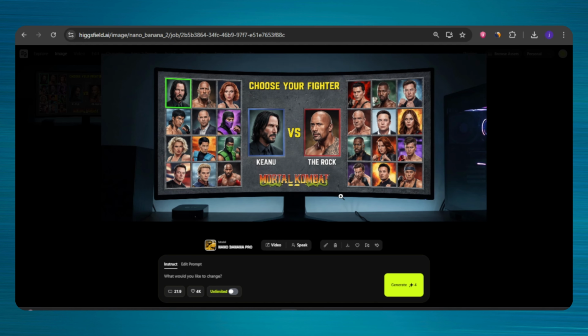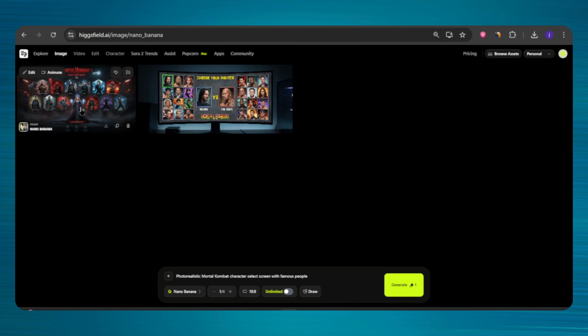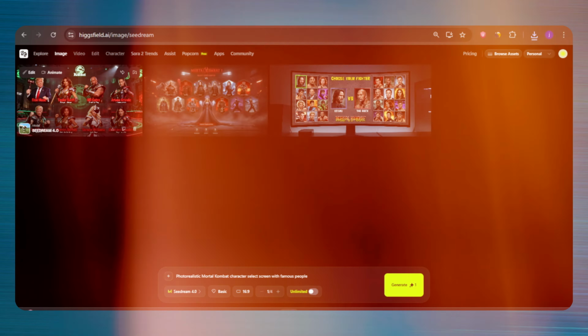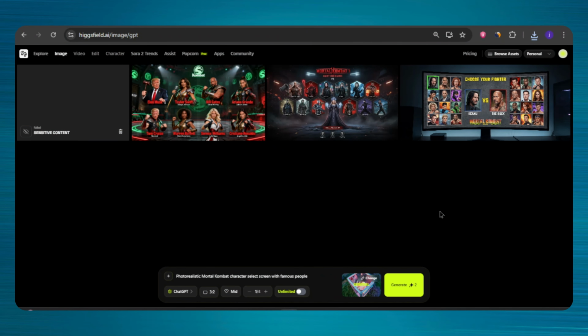Pretty clean, solid output. Then I used the same prompt on the normal Nano Banana version. This one was okay, but not as sharp as the Pro version. The character select style is there, but the details and realism just don't hit the same level. It's usable, but definitely not impressive like the Pro output. And then comes Seedream. This one went fully comedy mode. It gave the name Elon Musk to Donald Trump. Like forget Mortal Kombat, it couldn't even get the person right. And finally, when I tried the same prompt with GPT Image, it just refused completely. It flagged it as sensitive content and didn't generate anything at all.